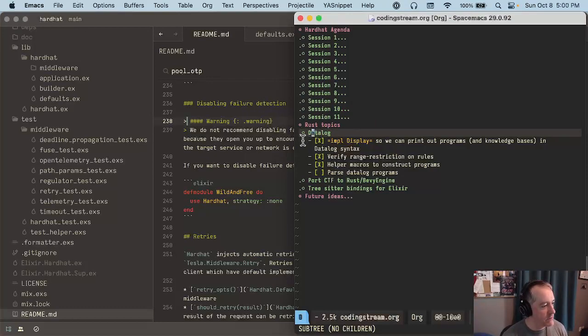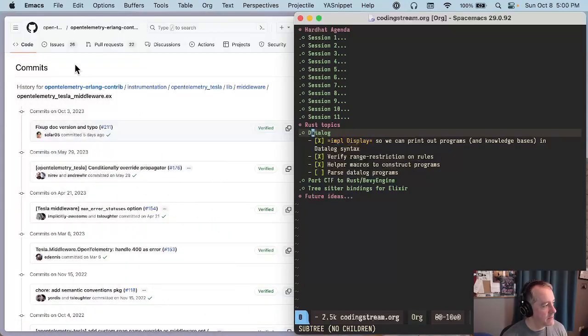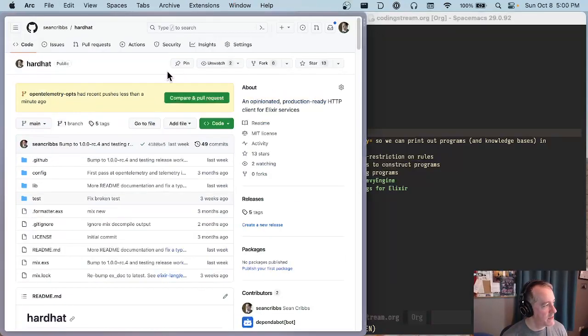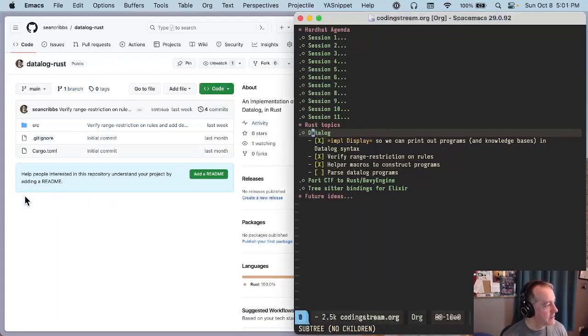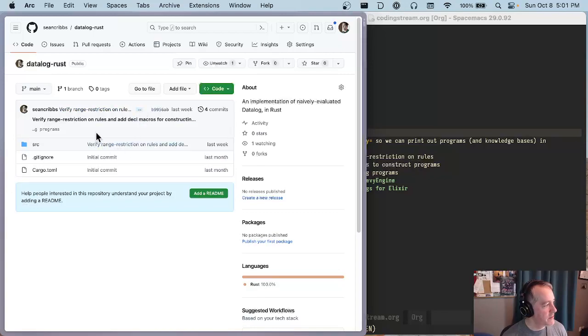We're going to look at our implementation of naively evaluated Datalog. If you want to follow along, it's Sean Carib's Datalog Rust. And last time we implemented verifying range restriction on rules, and we added some declarative macros.